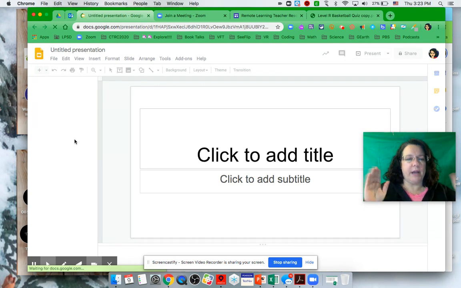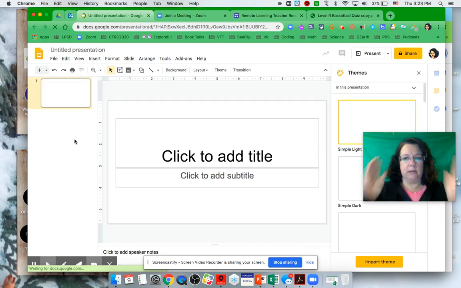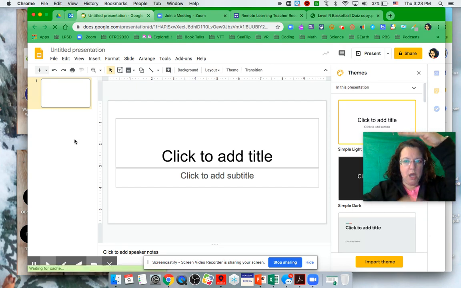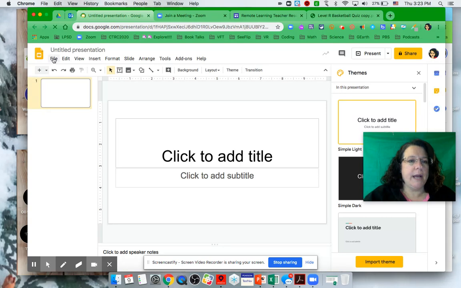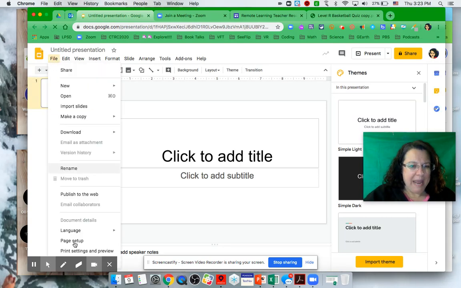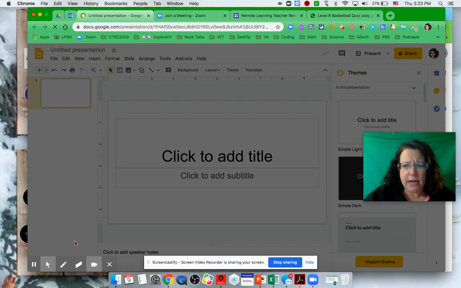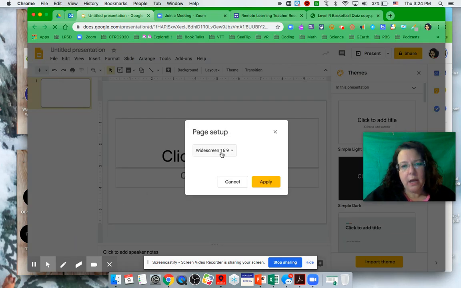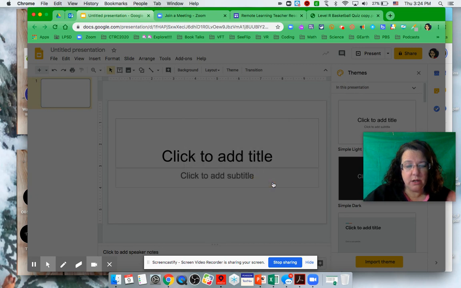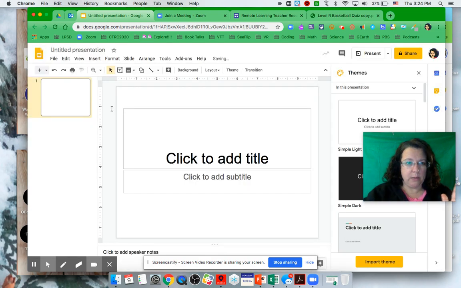When I open a Google Slide, it is landscape, and I want my picture to be portrait. So the first thing I'm going to do is change my dimensions. I'm going to go to File, Page Setup. It's near the bottom. Right now it's set to widescreen. Usually I'll start with standard, and realize that standard is a standard piece of paper sideways.